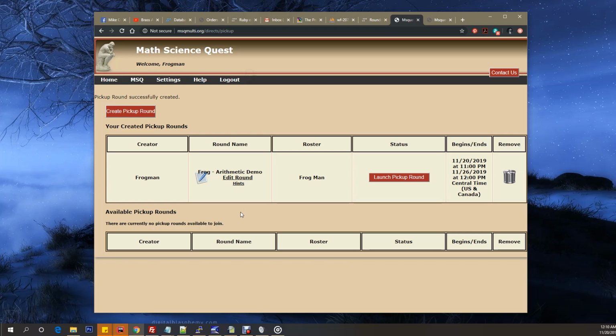Now, under Your Created Pickup Rounds, we can see a new pickup round listed whose creator is Frogman. Other information can be seen for our newly created pickup round, such as round name, the roster, which currently only contains one person who is Frogman, the status of this pickup round, which currently reads Launch Pickup Round, a begins and ends time, and finally a remove trash can icon, which will delete our pickup round if we are finished with the round or are not satisfied with it.